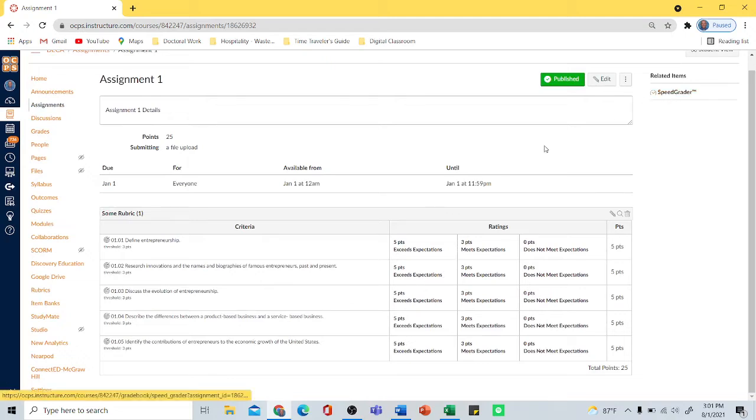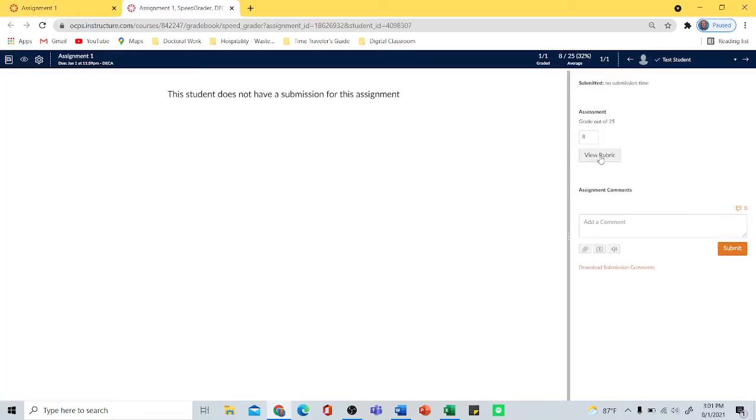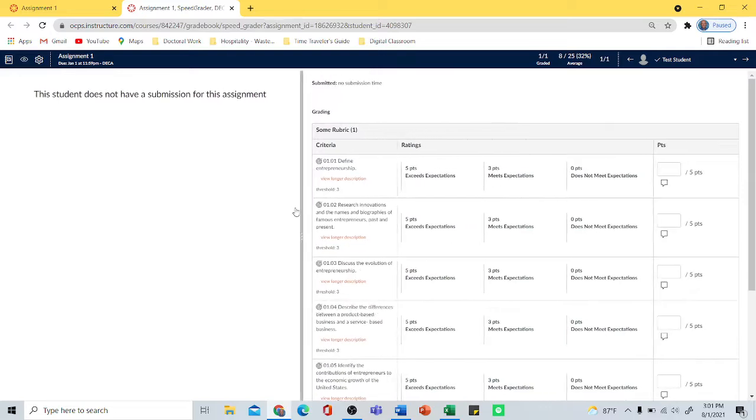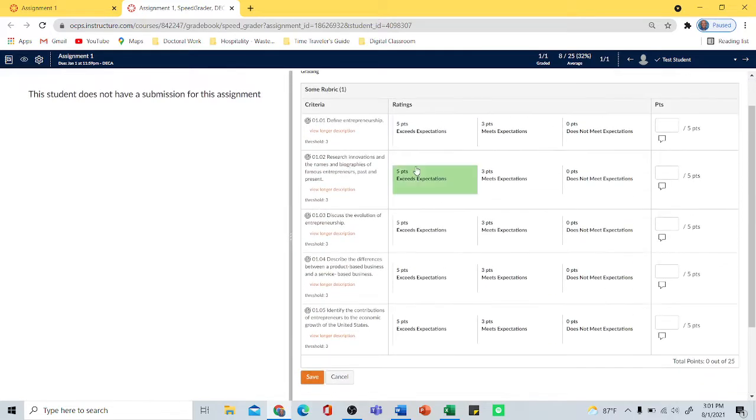So then what happens is when the student turns something in, I'm going to click on SpeedGrader, and I am going to go into the gradebook here, and here's my rubric. And so as I go down through and I look and go, okay, did the student define entrepreneurship accurately? Did they meet expectations? Did they exceed my expectations? I'm going to say that they met expectations on that standard.